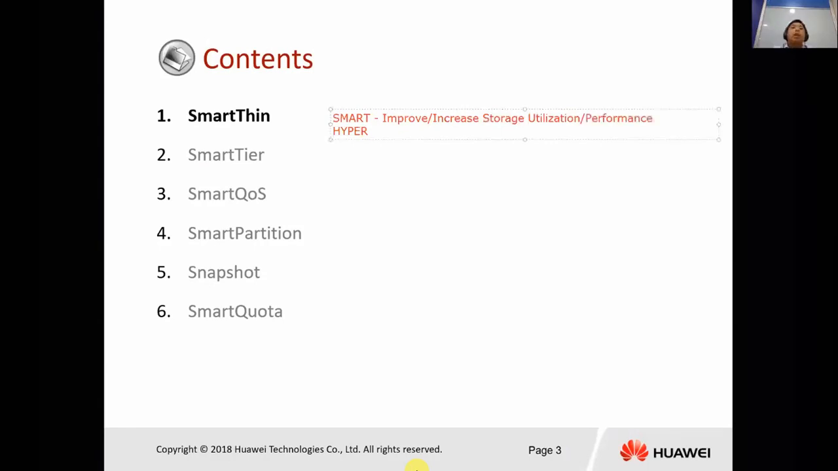How about the hyper series? You have hyper snap, hyper copy, hyper clone, hyper replication. From the name, you know that this is basically for data protection. Whenever you see hyper snap, hyper clone, hyper copy, it is to protect your data itself. That is the series of software used for data protection. We call it the hyper series.